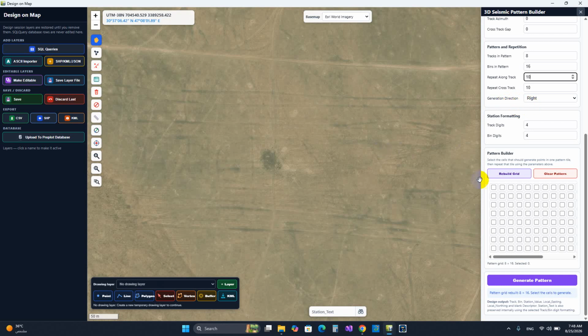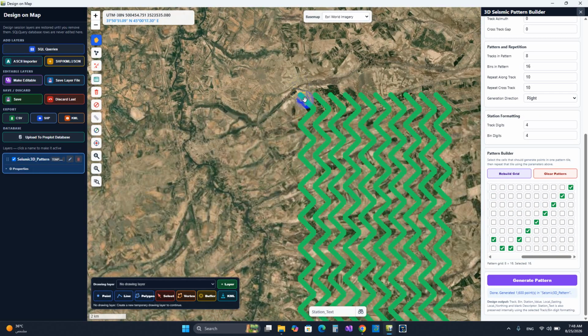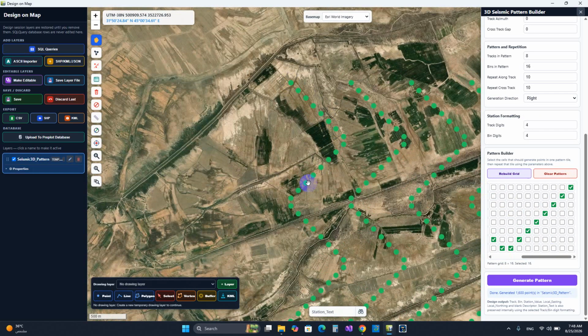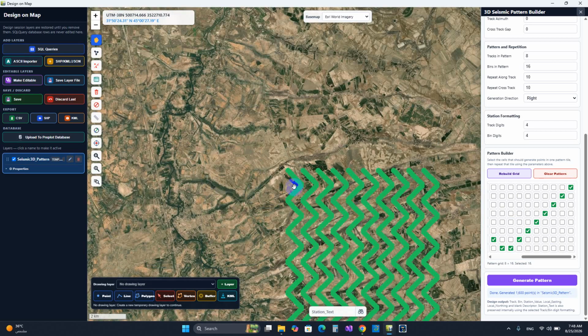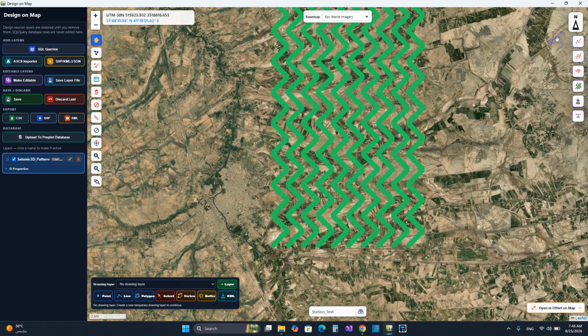Generate direction to the right. I will build the pattern now, so I can make it like this. This is a very famous 3D grid pattern. You see the pattern we built is just this, and it's repeated 10 times by 10 times, so you get a full grid of data. This is the 3D pattern.